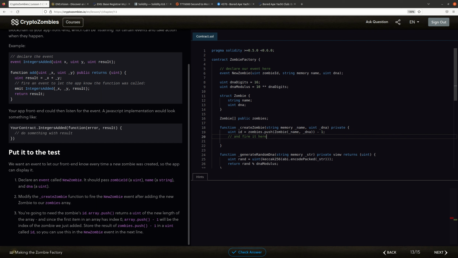And now we need to fire this event, so we are going to run emit to fire it. We're going to run the name, so it's going to be NewZombie, which is the event that we're firing. And now we need to give it these different things: an ID, a name, and a DNA. So where are we getting the ID from? The ID is from here, the one we've just created. The name is this _name, and the DNA is this _dna. Okay, let's give that a check.